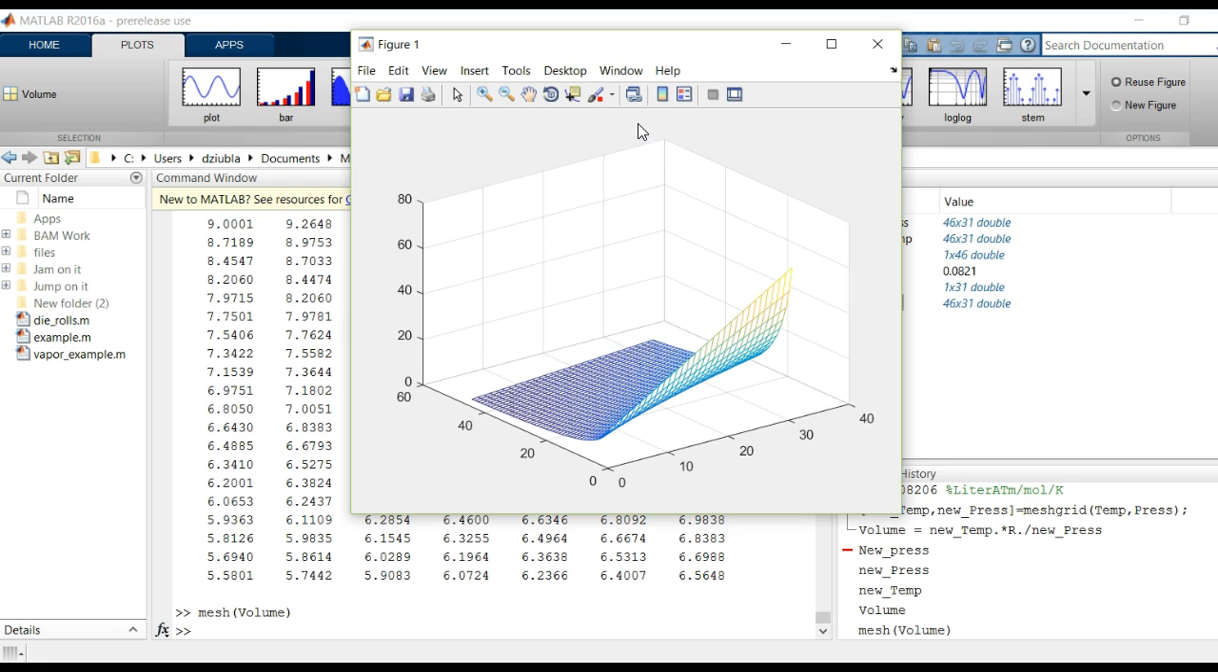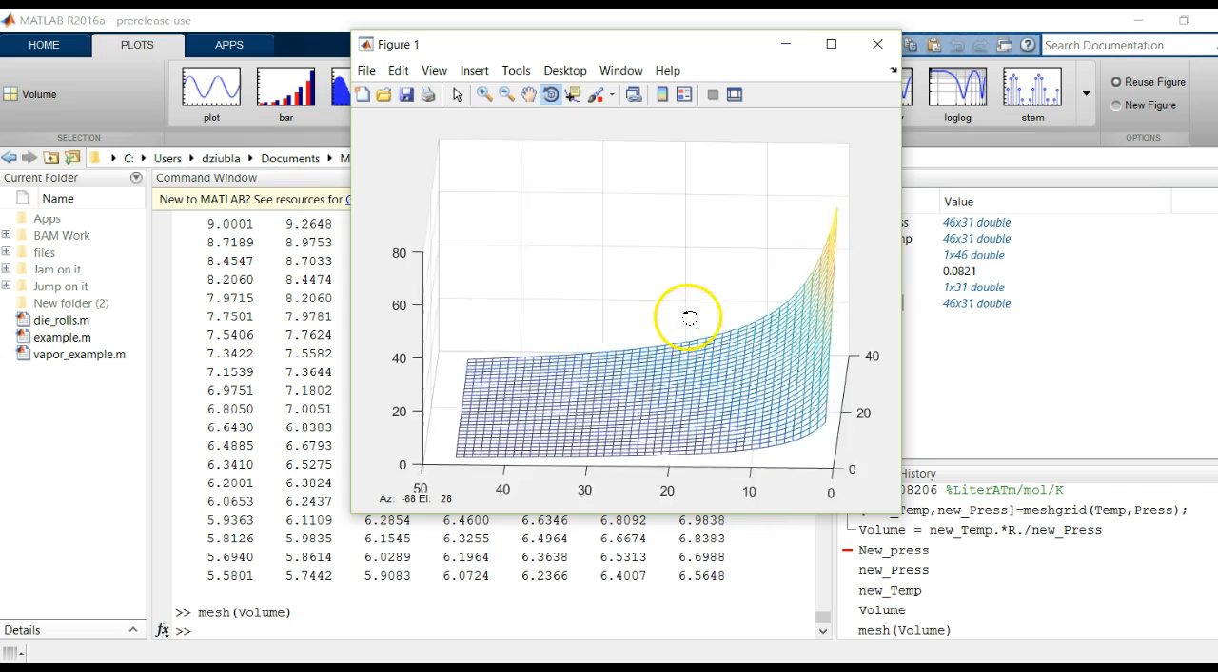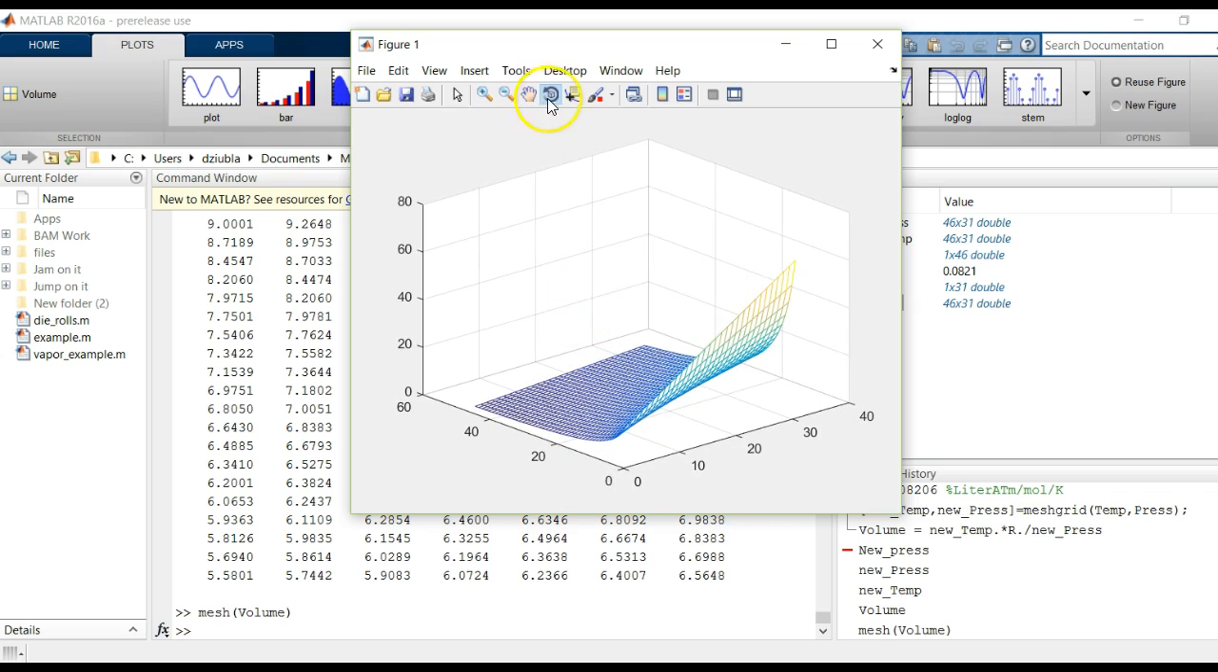other formats to program this using code. But you can see here, you can use the arrow, click here, and rotate the plot to see different angles of what's being shown.